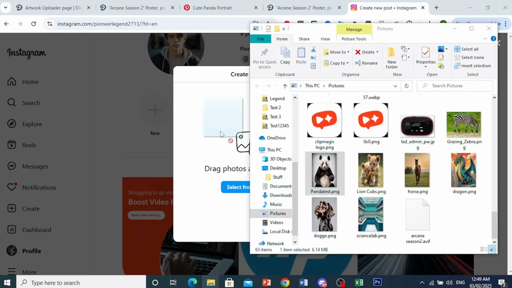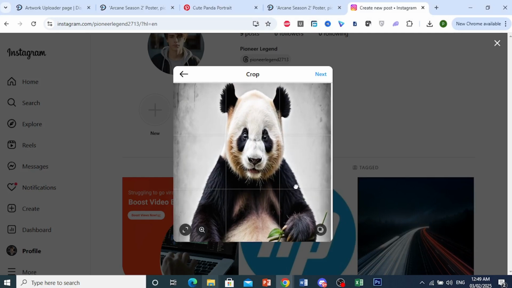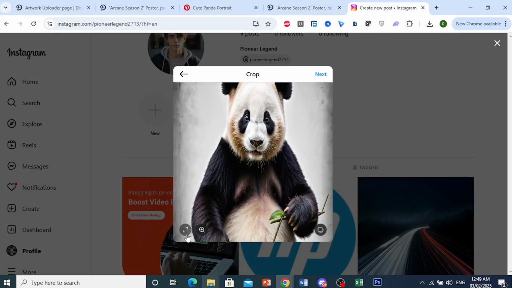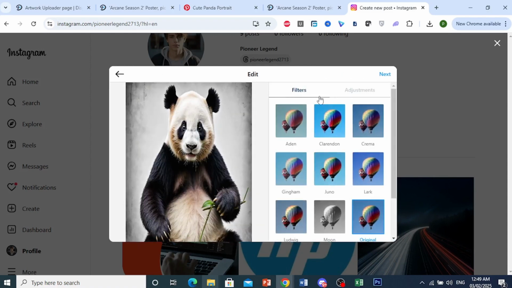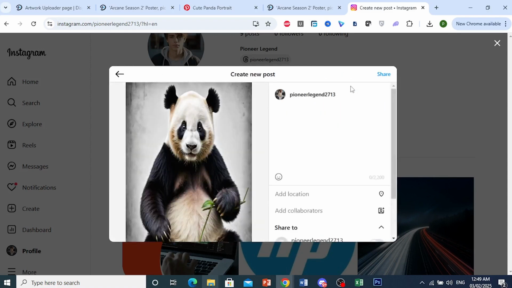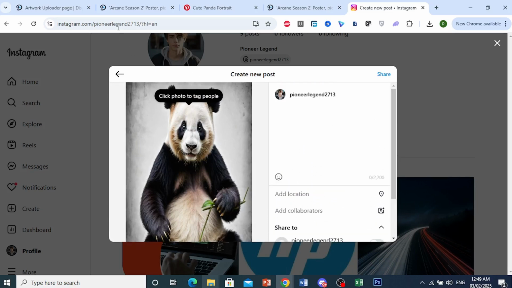I will drag and drop right here. Go ahead and resize this. Right, you can go ahead and do that as well. You can do original image. Go ahead and press on next. You can choose filters if you'd like, but I would not like to get into that. So all you need to do now is write a nice description, right?